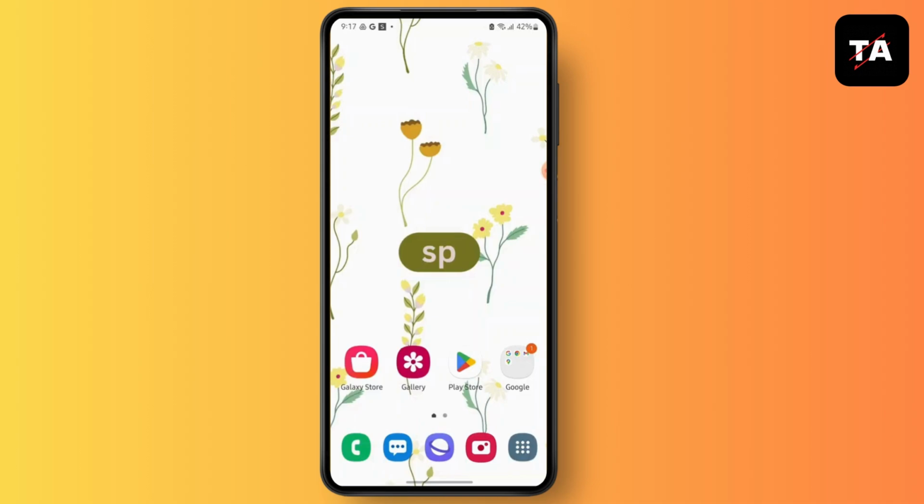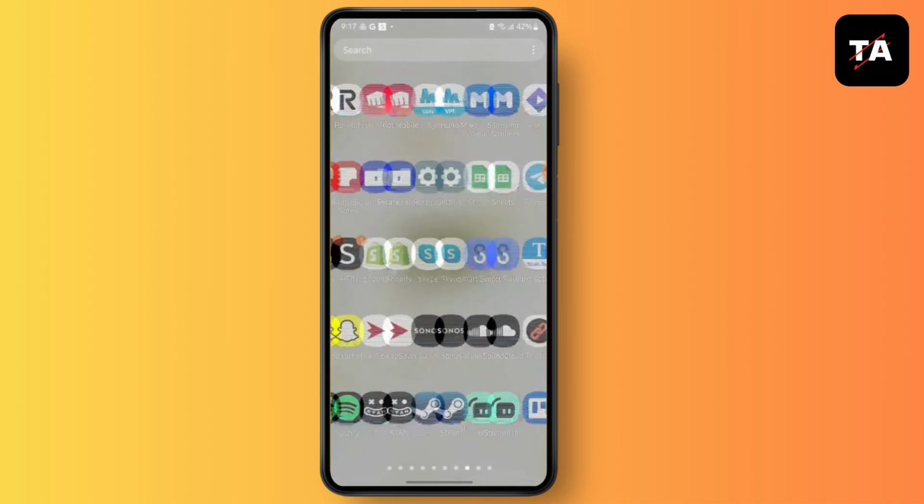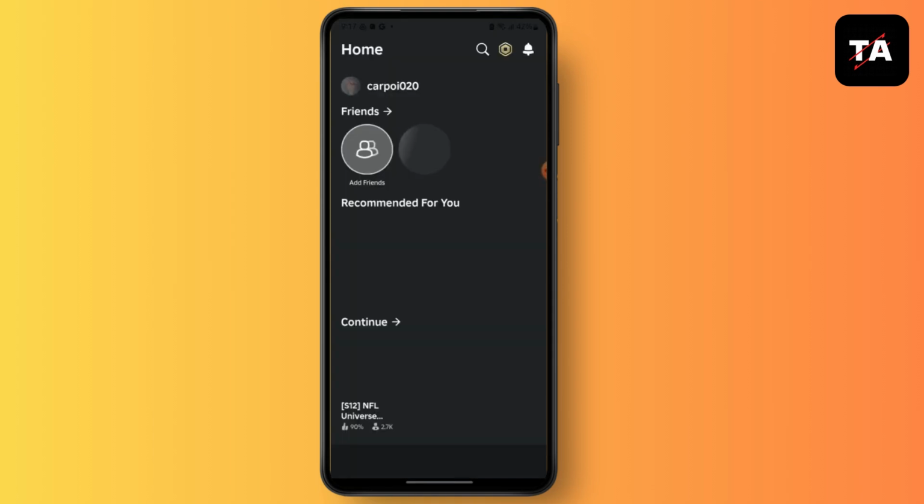So first, launch your Roblox application. Then go to the More section after the application loads.